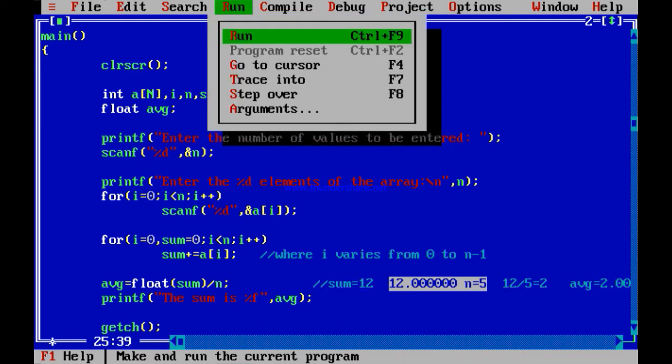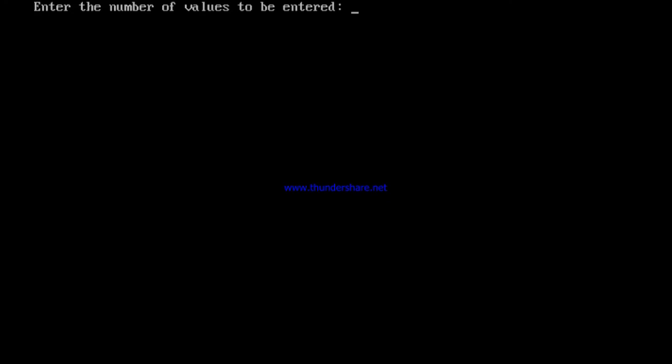So let me run this program again. I think you have understood. These are too easy. Enter the elements of the array. Maybe again 6 elements I will take. What are the 6 elements? 32, 23, 41, 12, 8, 4, 42. So 6 elements. So what is the average?